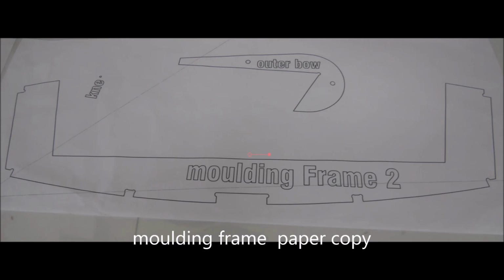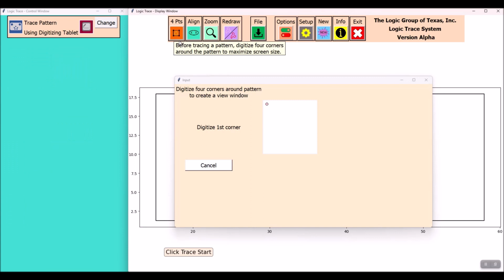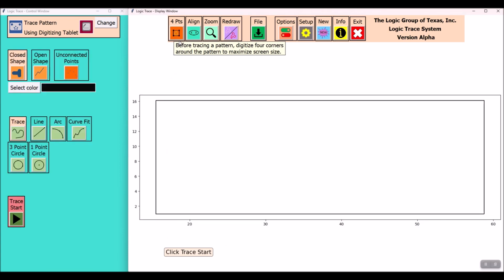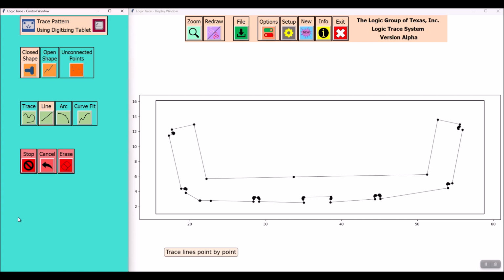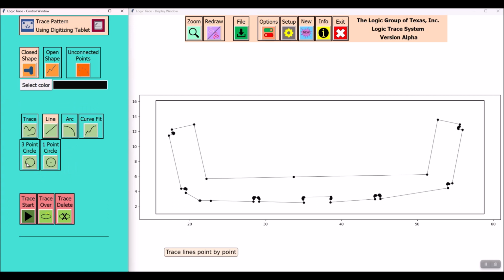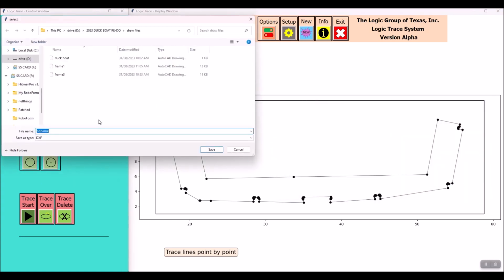Now we're going to trace out the molding frame. Here I'm going to select the 4 point command, and that's going to define my workspace. Then I'm going to select the line command, and that's what I'm going to use to trace the perimeter of the molding frame. The molding frame is a frame that you use while you're building the boat, and then you remove it after the sides and bottom are on. And I'm going to save this molding frame.